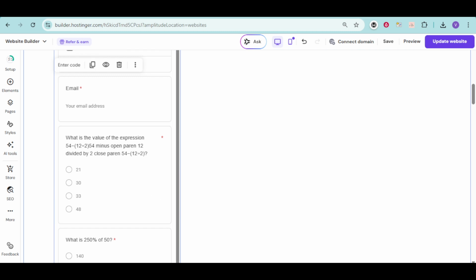That's all you need to do. You've successfully added a quiz to your Hosting a Website Builder site using a simple embed code.